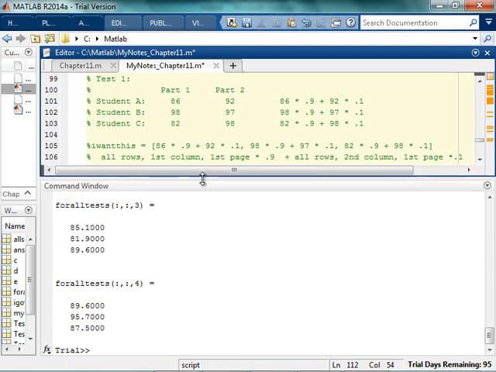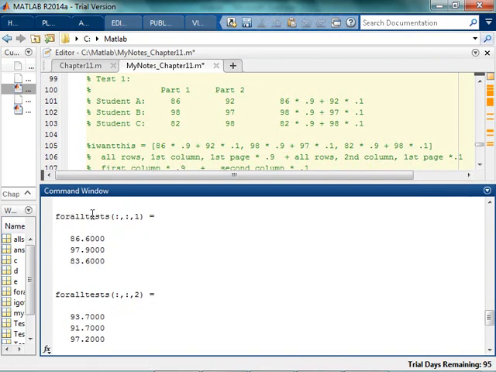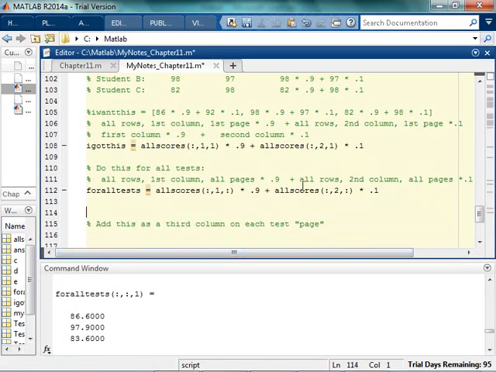Beautiful. Okay, so I actually have these values here. What am I supposed to do? Add this as a third column on each test page. All right, so now this is kind of crazy.